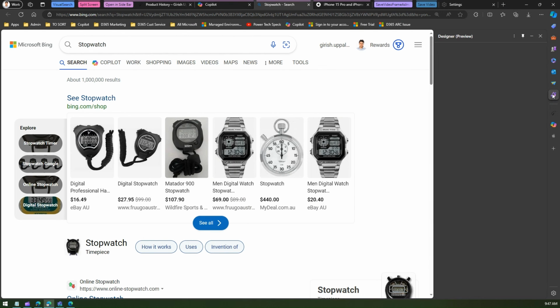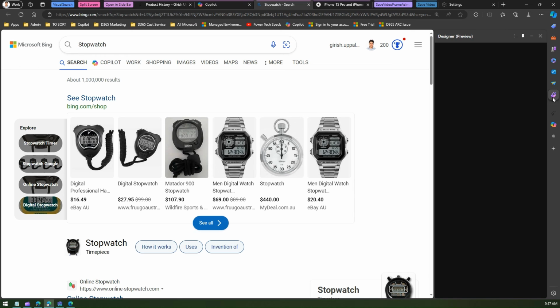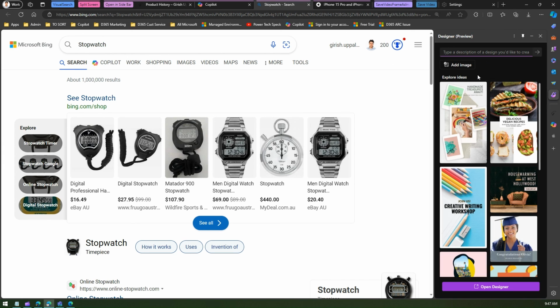You can even have the Designer application as a sidebar, and then you can generate an image. You can type a description to describe the design, and if you are satisfied with the product, then you can click on open Designer, and then it will open a full-blown product.